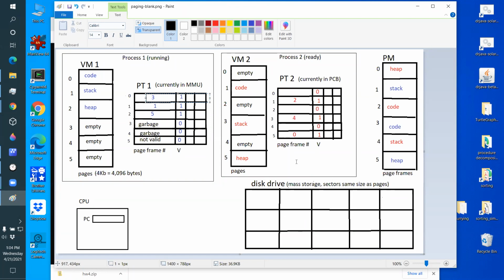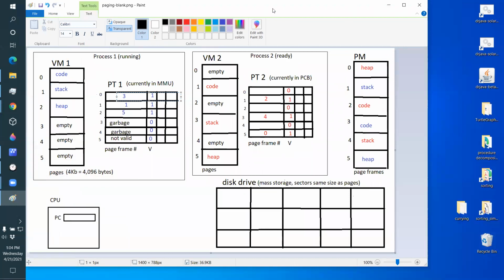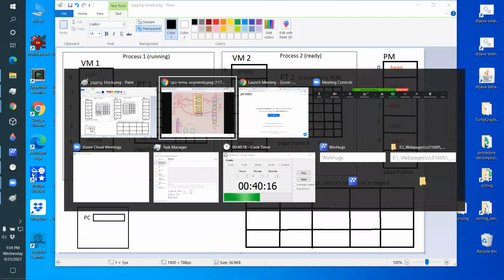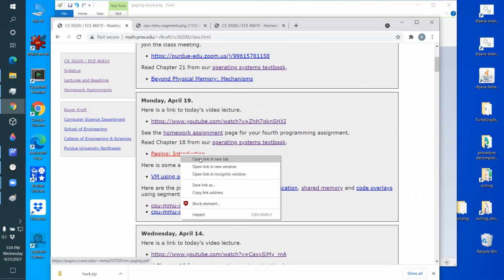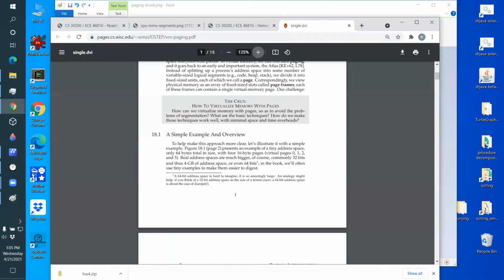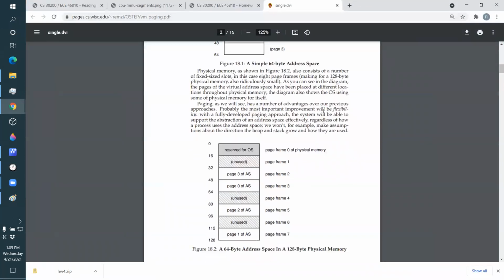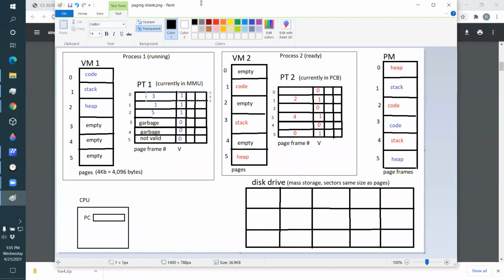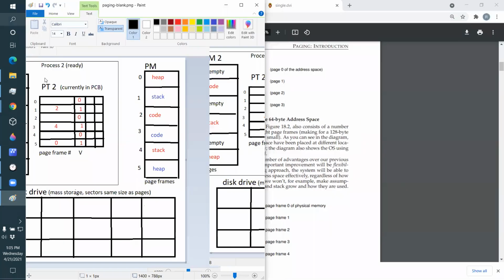Now, let me show you a document. Now, in the book, here is essentially this picture here in a form. This is the virtual address space. Those are the pages. This down here is the physical address page space.